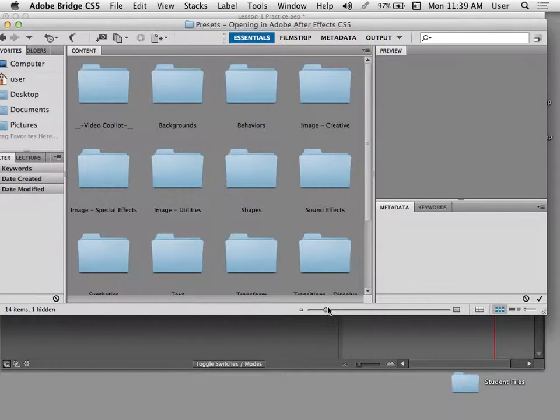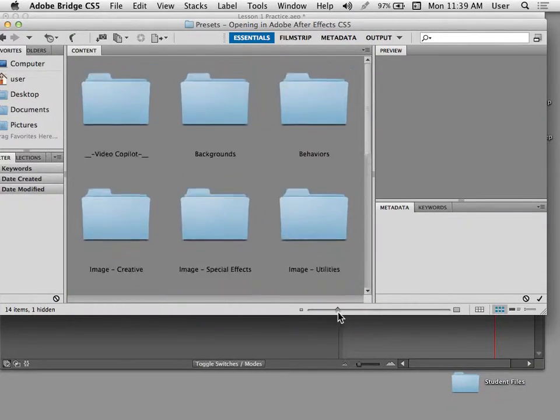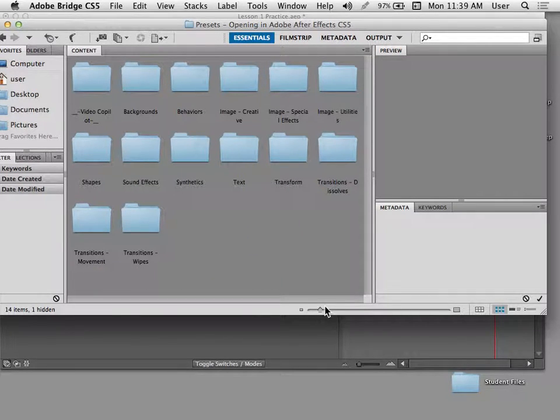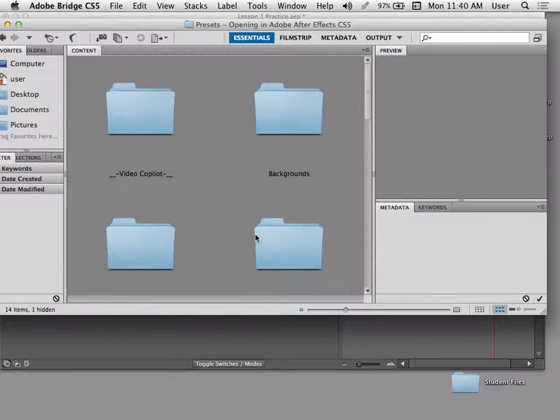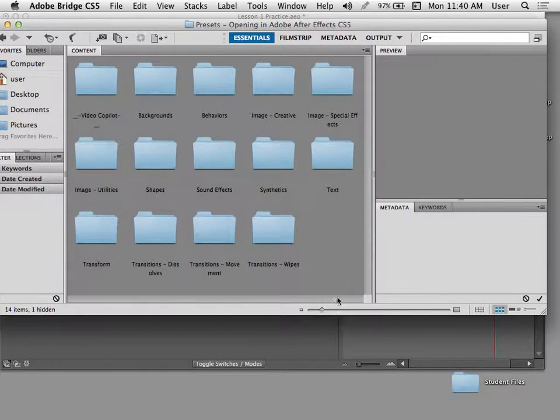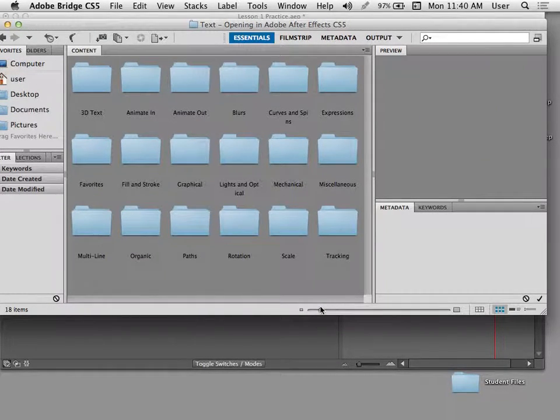If you guys use the thumbnail slider like this, you're only going to be increasing space between folders. I'm not quite sure what's happening with your thumbnail slider. But on the Mac, you can see there's no issues at all. I can just click and drag, and the folders get bigger. For you guys, there's just space and the folders stay small. But the one that you want to find is the text folder. Double click it, and that's going to bring you to all of your text presets.